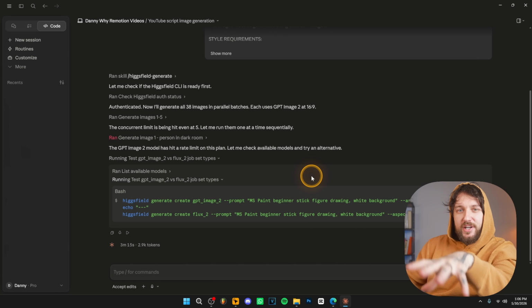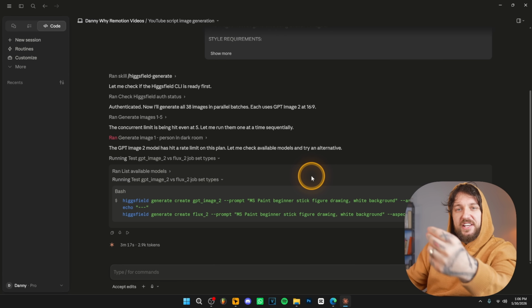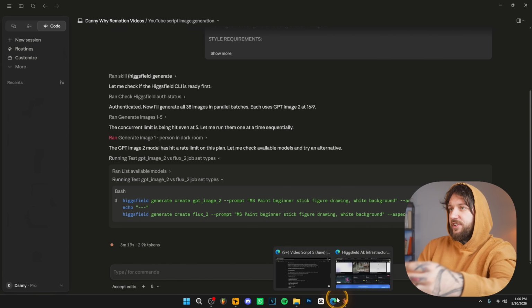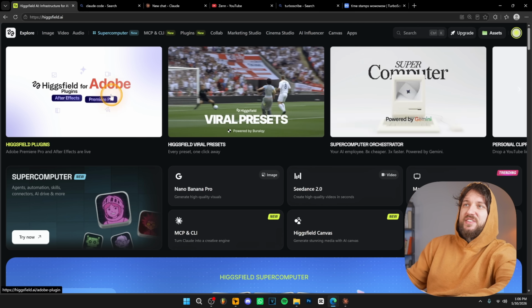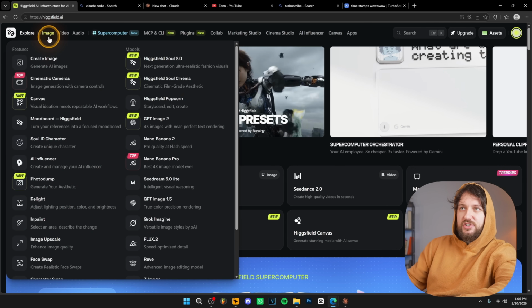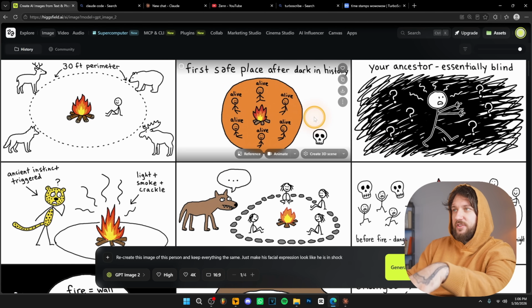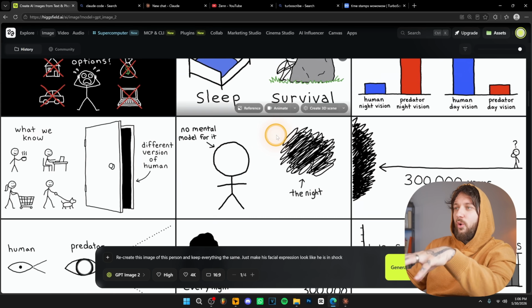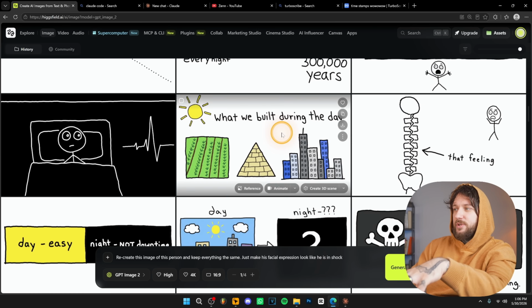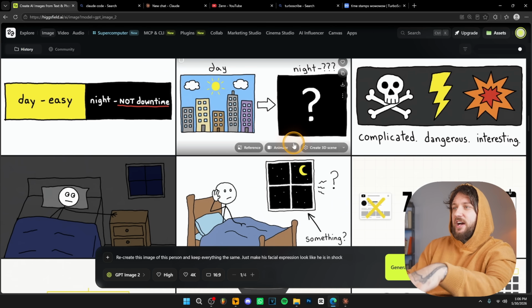Now, to check your images, all you have to do is go back to your Higgsfield account. So back to Higgsfield over here. All you have to do is click over here at the top left where it says image. Click on this, and over here, you should have all the images that are being generated right now. If I scroll down, we have all the images for the script, and they have the exact same style like that channel.